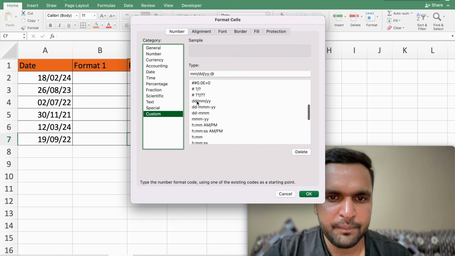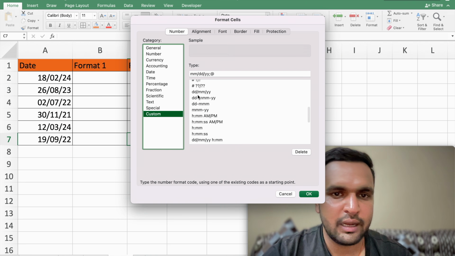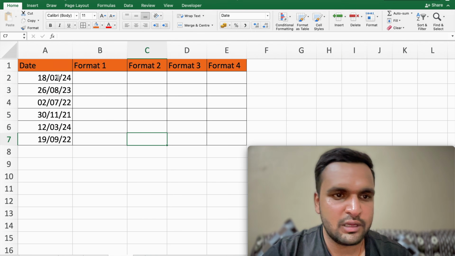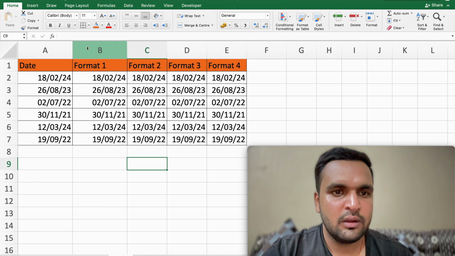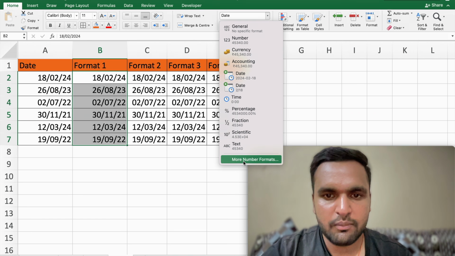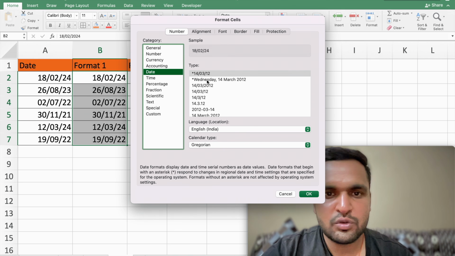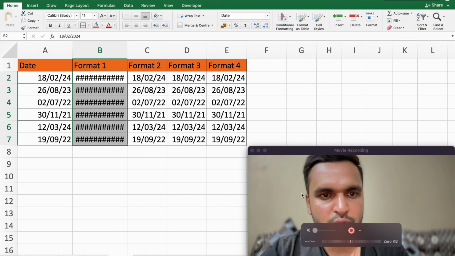As you can see over here, there are different format to write date, and if I want to, like, let's say, first of all what I'll do is I'll just copy these dates to the other cells. Then I'll just select all this, then go to more number formats. And if I want to change this to, like, let's say the day should be written in the words and rest in date, so I'll just click here, just press OK.